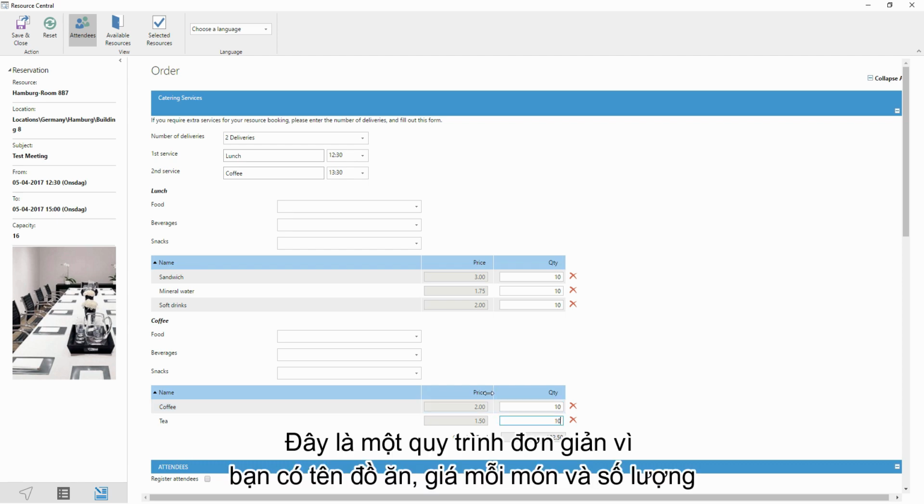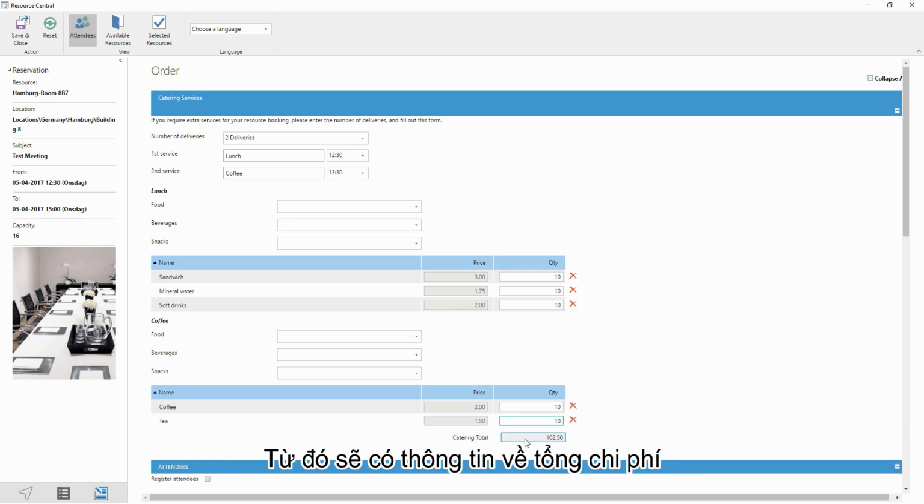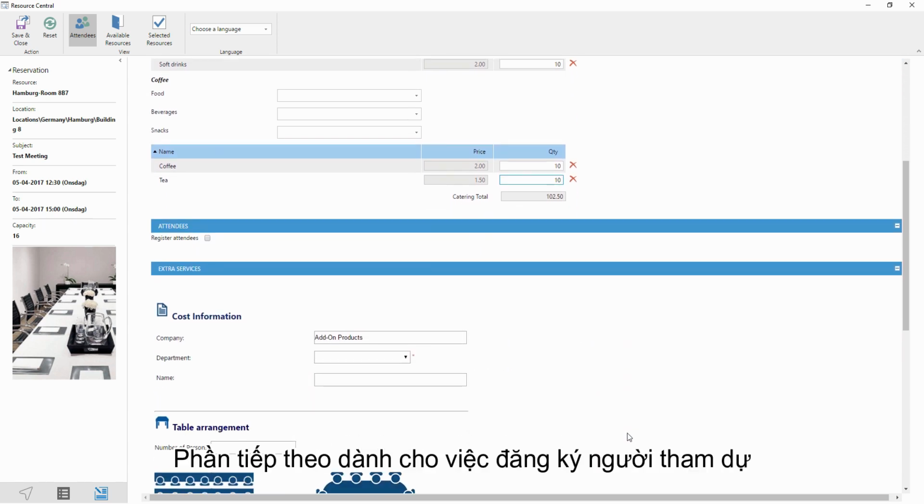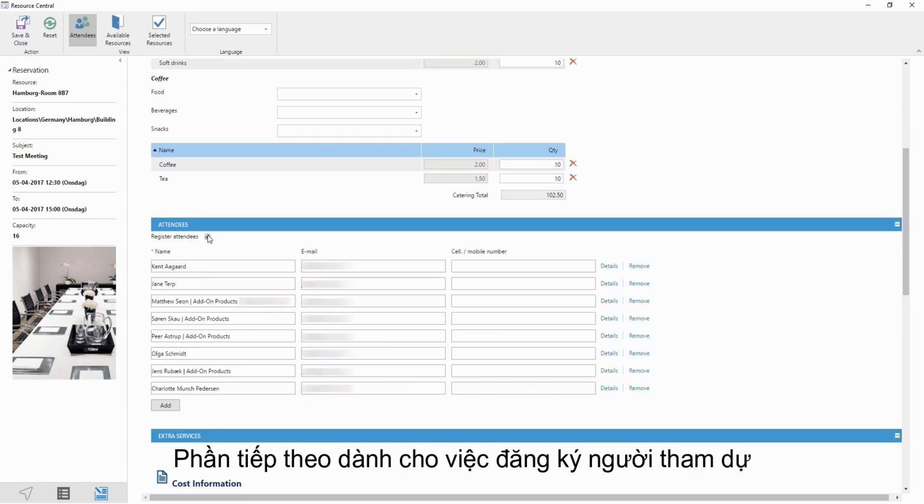And this is a simple process where you have a name, the ability to have a price, and then the quantity. And if you're using prices, then you can have a catering total, which then can be billed internally to a cost code. The next section is the ability to register attendees.